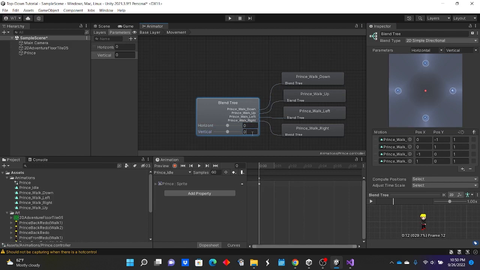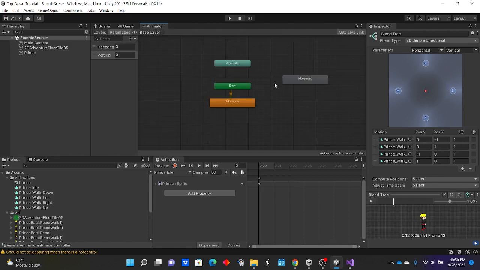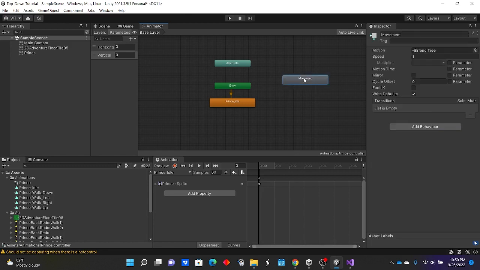Now with all that movement taken care of within the movement node, we just need to go back to the base layer and set up the transitions from idle to movement whenever the player actually moves, and of course vice versa. So to do this, I'm going to first drag movement down here. I'm also going to add a new float, which I'm going to call speed.